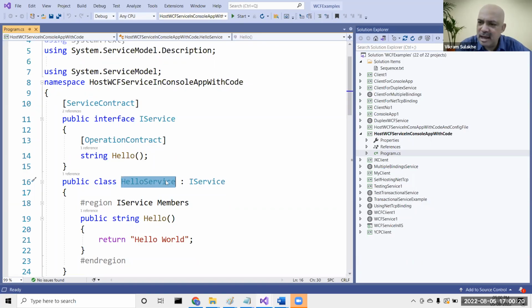How many methods does it have? Whatever methods are given in my interface, it is supporting those methods. Could I have implemented more than one interface? Could my class have implemented more than one interface? Yes, I could have done that. I'm not doing that right now.